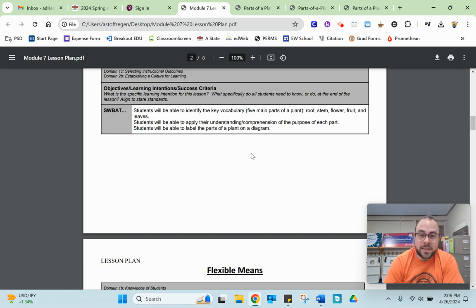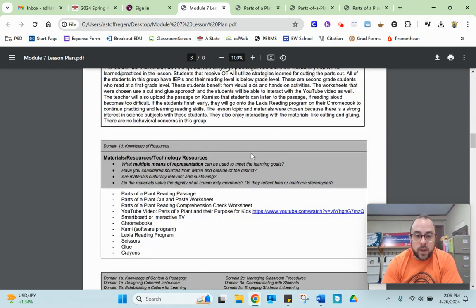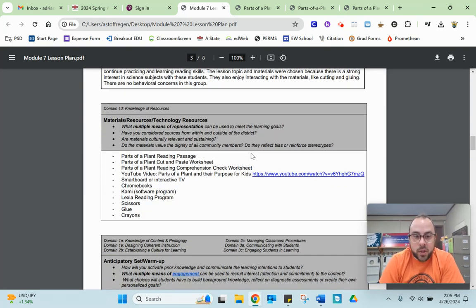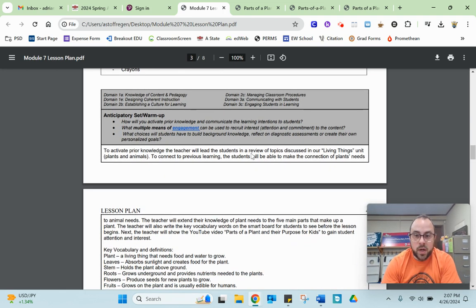So I have a few different assessments incorporated within. This lesson is going to include a parts of a plant reading passage, a cut and paste worksheet. There's a reading comprehension worksheet. There is a YouTube video that's incorporated in the beginning. And then the students will use a smartboard, Chromebooks, different software programs, and then classroom materials like scissors, glue, and crayons. So for this activity, I will show the visuals of the different worksheets being used. I have included them in this document.